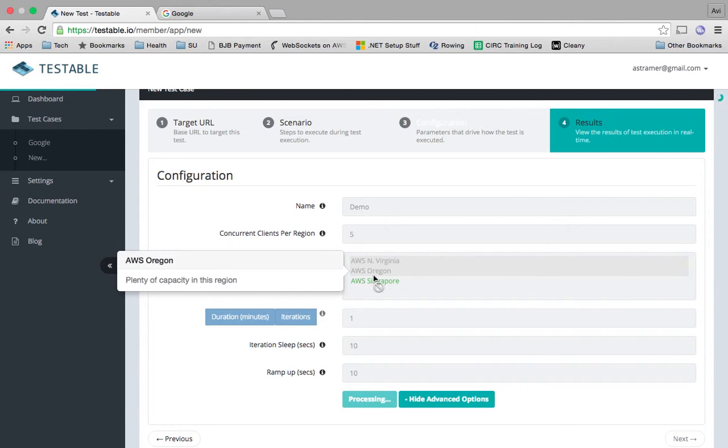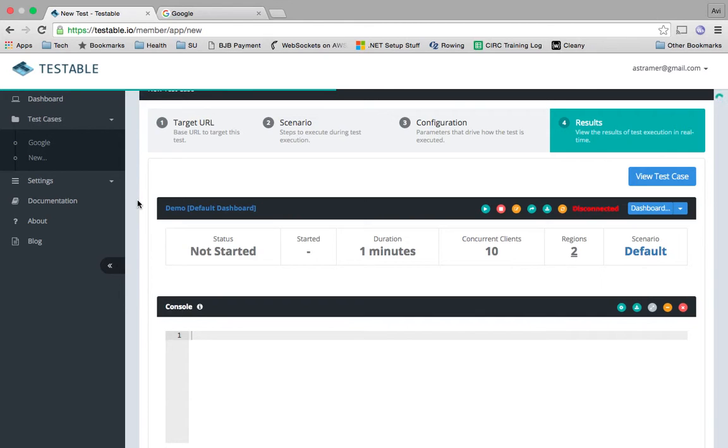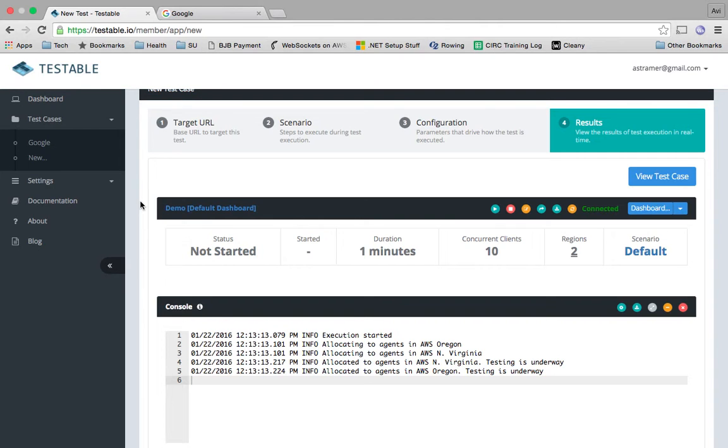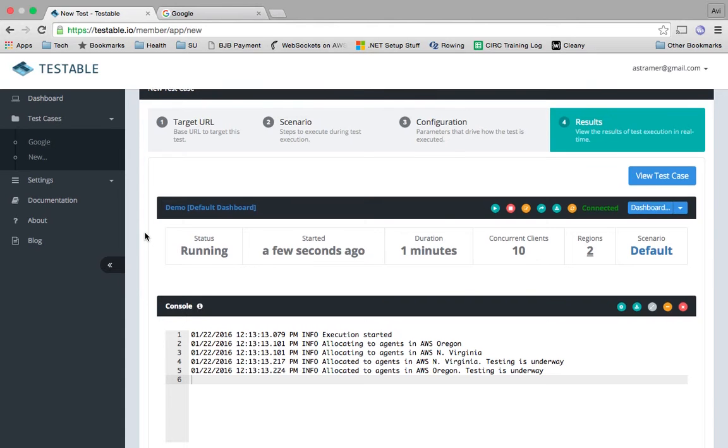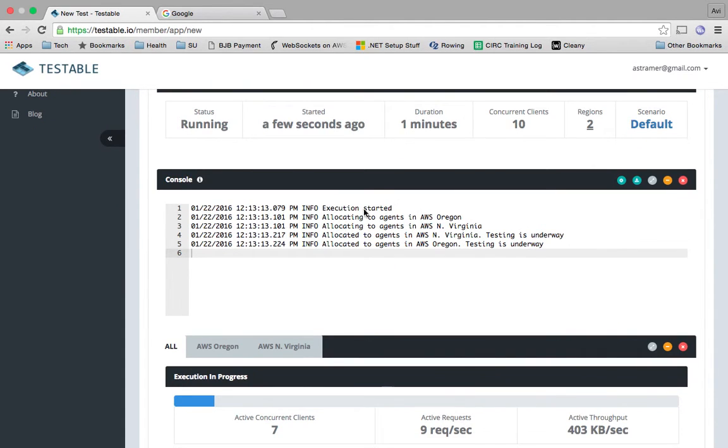Now what you'll see happen is that we will start to see the results of the test flow in as the agents execute our test, and we get a little console that's telling us exactly what's going on as the test executes. So we can see that the execution started, it was allocated to agents in Oregon and North Virginia, and now the test is underway in those 2 regions.